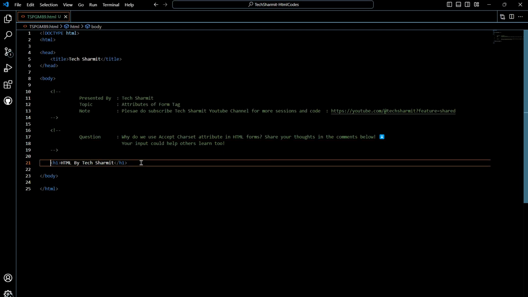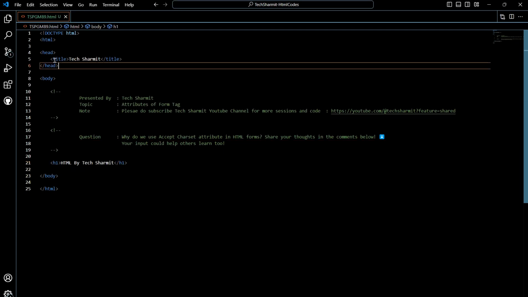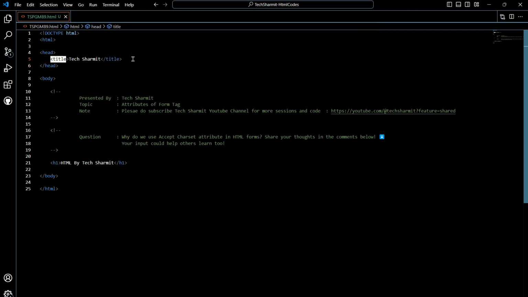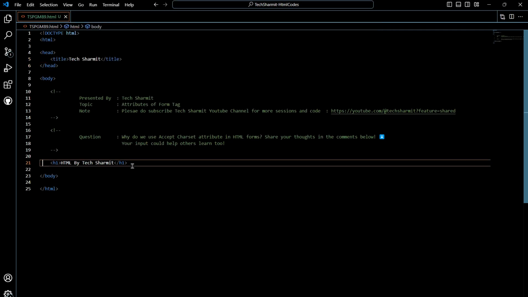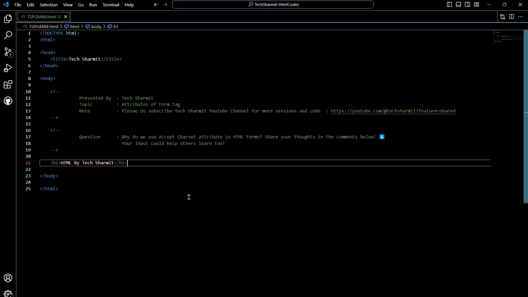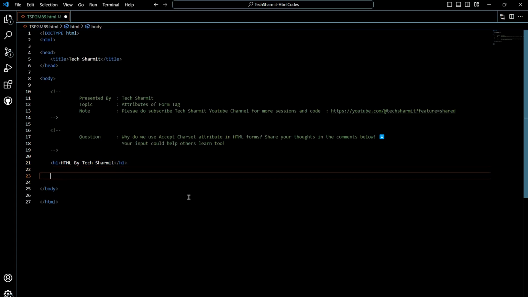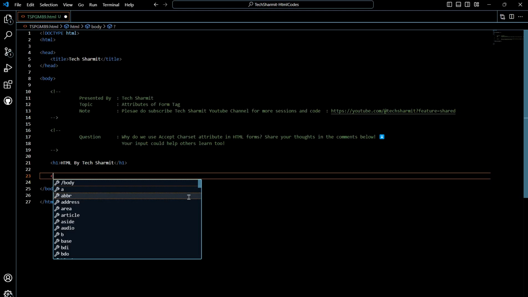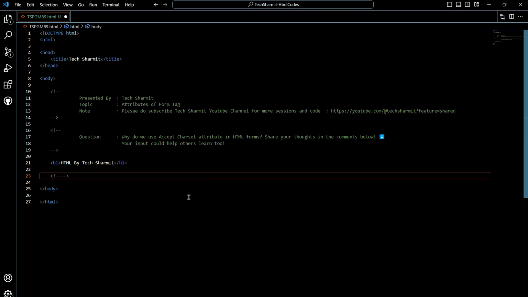So here we have just created one simple page where in the head we have set the title. There is one heading which is HTML by Tech Sharmit. Now you can save this code, and if I show you the output, it is coming like this: HTML by Tech Sharmit. Okay, now what we'll do, we will first write one comment just to put the topic name here.